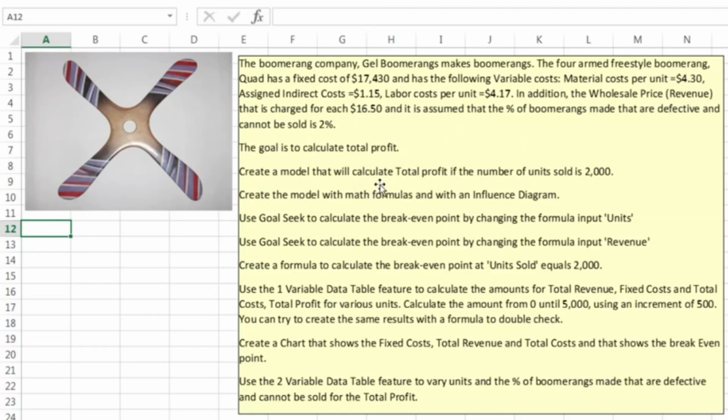The goal for this video is to calculate total profit. We're going to create a model that will calculate total profit if the number of units are 2,000. We'll create the model with math formulas and an influence diagram. And then the rest of these are what we'll do in some of the other videos, things like goal seek, data tables, which are totally amazing, and charts.